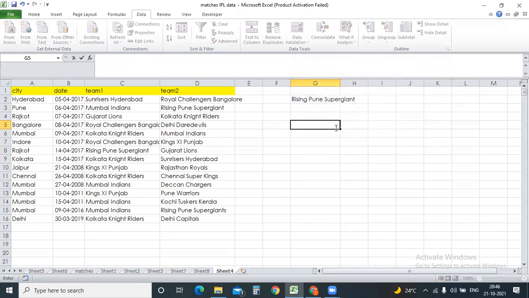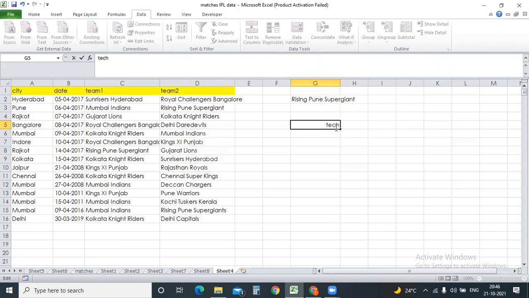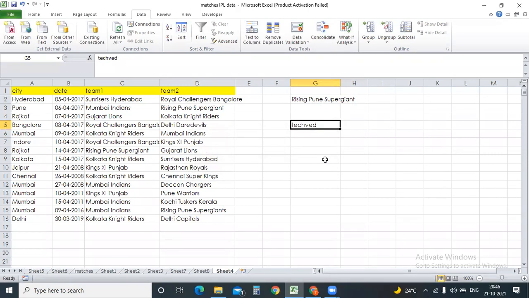So if I give, for example, TECH, it should throw the error because it needs more characters. TECHVED1234567 should be accepted. If you enter TechVeda, it should give the error because it has 8 characters. Now you have got the crux of data validation.